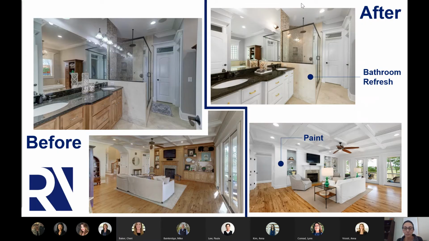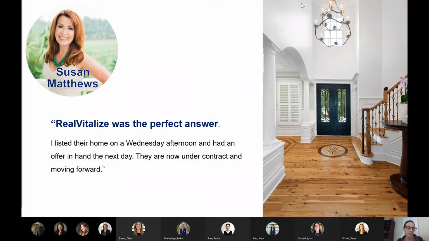After just a few short days on the market, they were able to get an offer, and this was exactly what the sellers needed in order to get their home sold. So she repaired some things in the kitchen, she repaired some things in the bathroom. It made a big difference in photos, generating much more buyer interest and how the home showed. The bottom line is RealVitalize was the perfect answer for these sellers because they had already invested cash in their home sale, but it just wasn't enough to get it sold. So they didn't have to pay anything out of pocket. They got the necessary repairs and improvements that were needed in order to get buyer interest in their property.